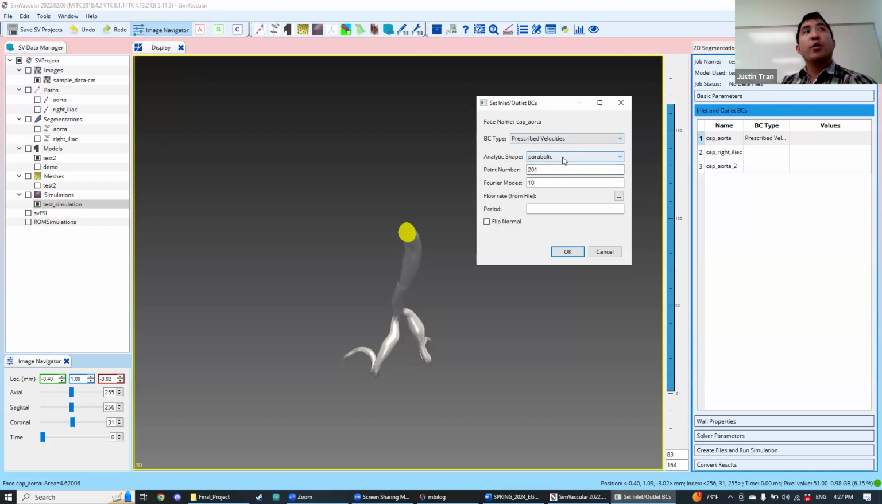The first thing we're going to choose here is the shape of the profile. We have three options for the shape here: a parabolic shape, a plug shape, and a Womersley shape. If you remember from our lectures from last week, you should remember what the Womersley profile looks like. If you're doing an unsteady simulation, you should pick the Womersley profile. Otherwise, you should pick parabolic or plug. It doesn't really matter which one you pick between those. For this one, I'm going to pick parabolic just because that's the default option.